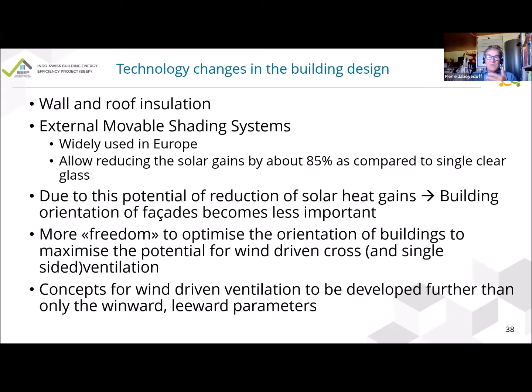The other thing is that we always think that you have to align the facades south, north, east, west. Actually, with the kind of constraints you have in projects, sometimes you need to be able to orient the building differently. If you have external movable shading, you are reducing the heat gain so much that you get more freedom in aligning the different facades. Then you have more freedom to organize the building, and that means the concept for wind-driven ventilation can be more influential in the design process.